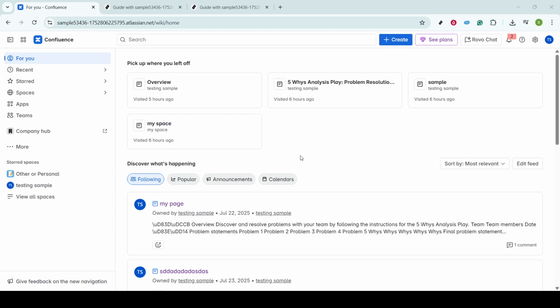To get started, first, navigate to your Confluence homepage. Think of the homepage as your central hub. It provides access to all the different spaces and pages you might be working on.